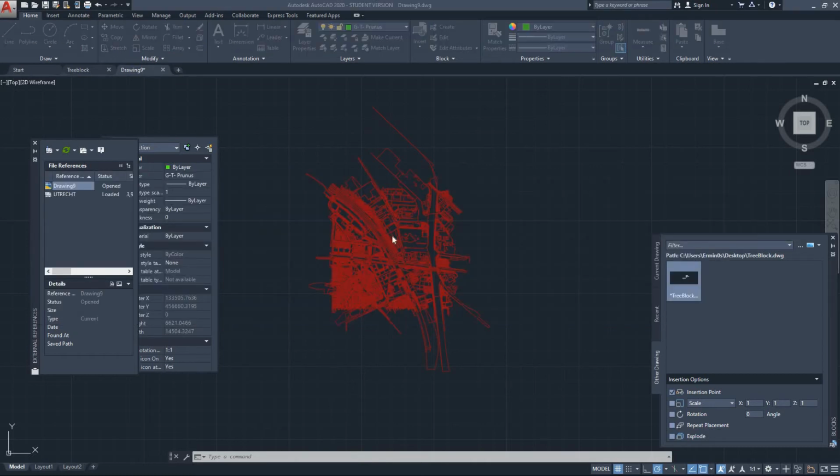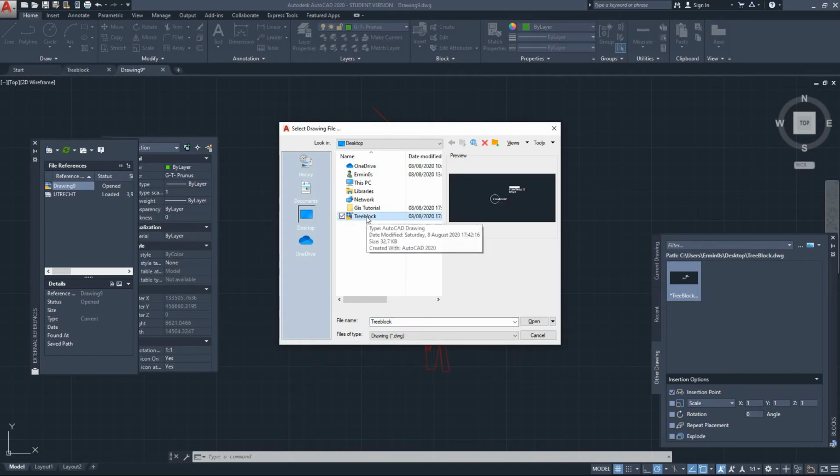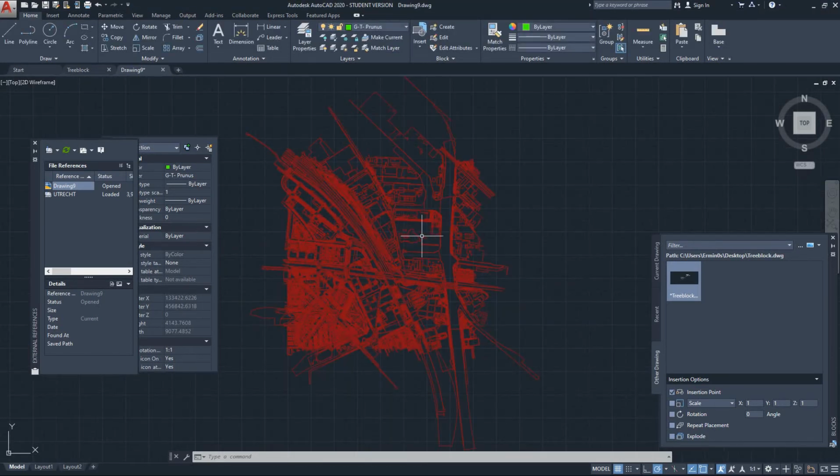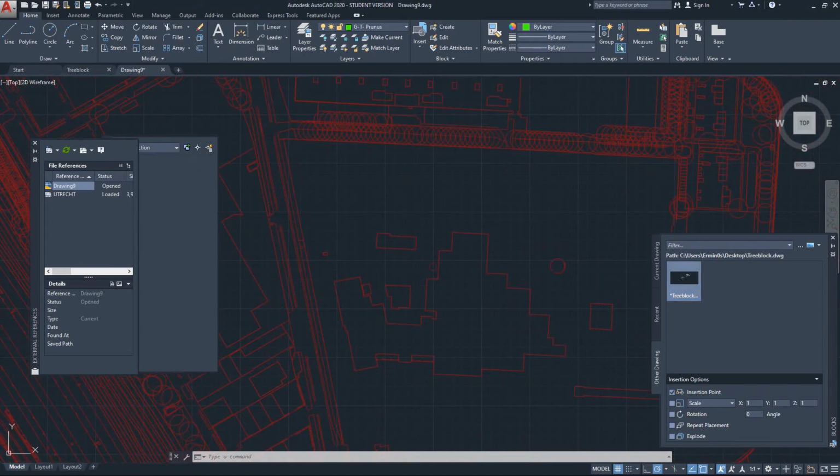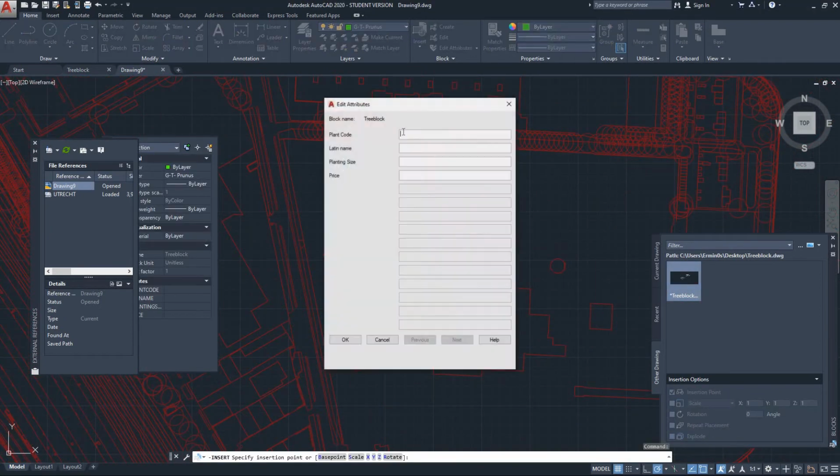And then we're going to our tree block. That's this one. And we're going to add it somewhere, let's add them over here. So it asks us for the plant code, and we're going to make a cherry tree, so we're going to give this PUA, and that stands for Prunus avium. The planting size is going to be 12 to 14 centimeters, and the price is 154 euros and 99 cents.